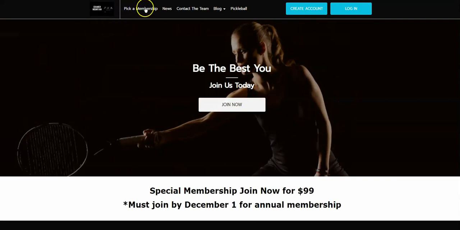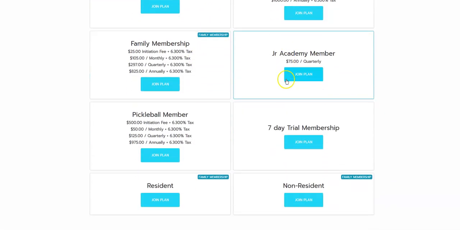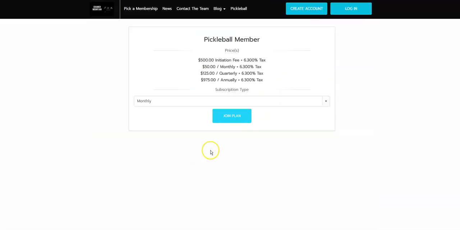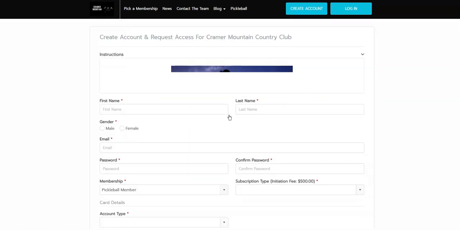They can also come in and, based on your settings, click on pick a membership. They can sign up for a membership that fits what their needs are for their family. And so if we join the pickleball membership, again, you get to set this up and choose how you would like for them to pay. So if I, as a player or a member, wanted to come in and pay annually, I want to join this plan.